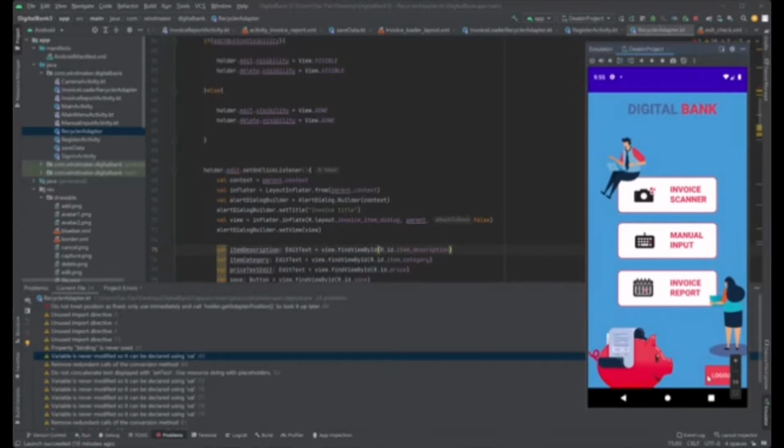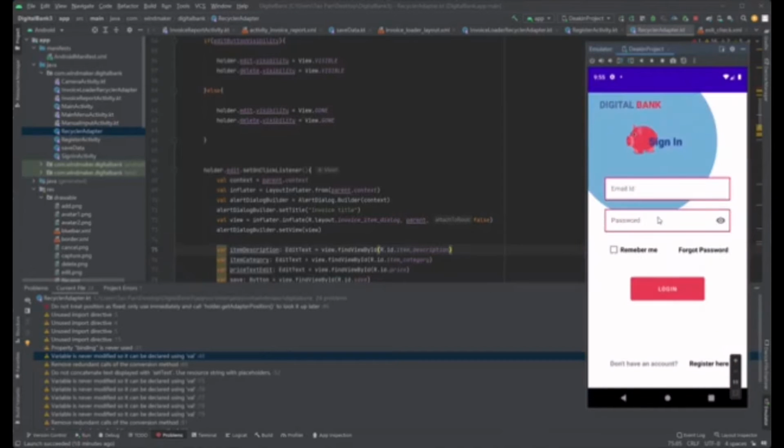The last button here, log out, will sign the user out and bring the user back into the sign-in activity, and the user has to log in again. If the user doesn't hit remember me, the next time the splash screen will jump into the sign-in page. But if the user presses the remember me button, it will bypass this page.